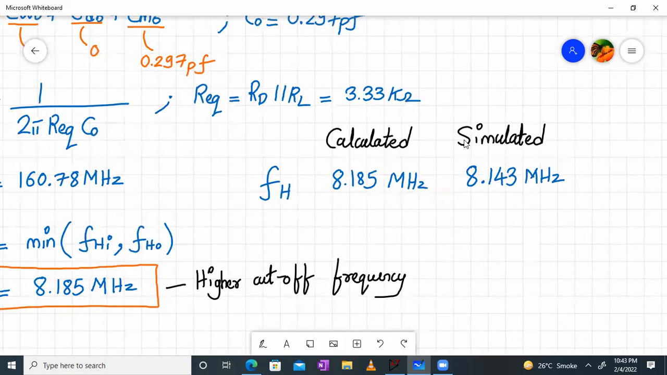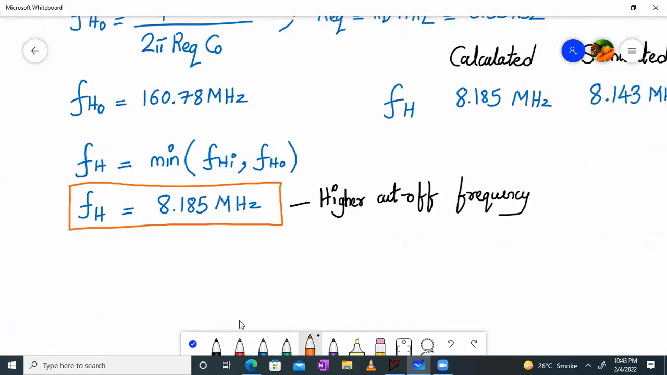So we have come to the end of this session, and we have completed the frequency response of the MOSFET amplifier. We did the frequency response and the transient response, and also we measured and calculated the higher cutoff frequency. We also measured the bandwidth of the system.